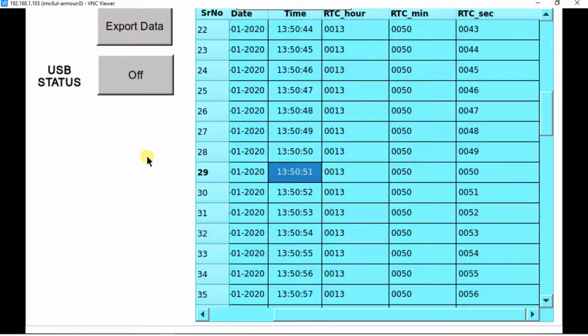For demonstration purpose we'll use VNC Viewer software, you can directly check on the hardware. For more information about how to open VNC Viewer screen please refer to the FVNC server video. This is our HMI screen. Data logging has started on it. Currently USB status is off. It means USB is not connected.